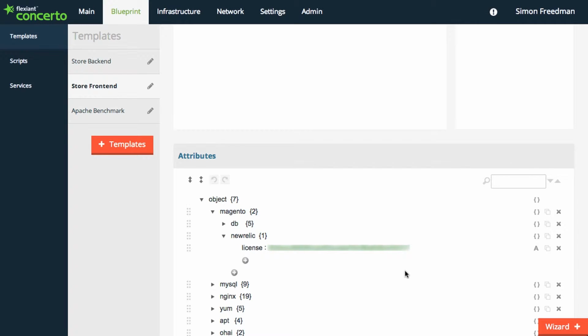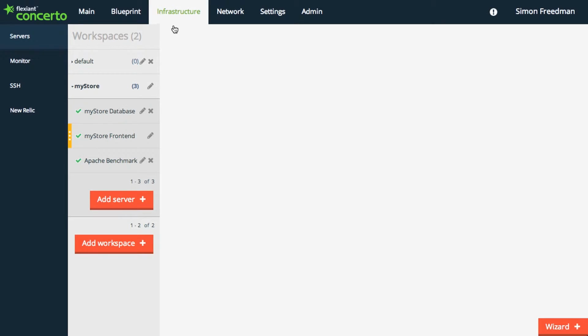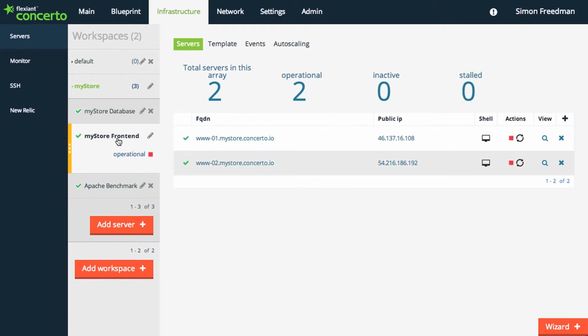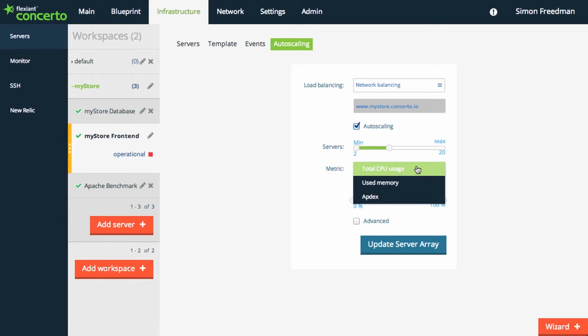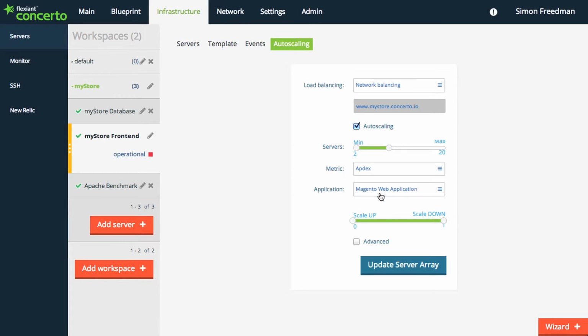To configure auto-scaling, we move back to the infrastructure area and the MyStore front-end server array. Let's enable auto-scaling. We choose a range of servers from 2, which is our initial infrastructure baseline, up to 20. This means that if web traffic demand increases, we can scale to up to 20 servers, but will never scale down to less than 2. We're going to use the AppDex metric, which is measured by New Relic for the Magento web application, corresponding to the license key we configured earlier.